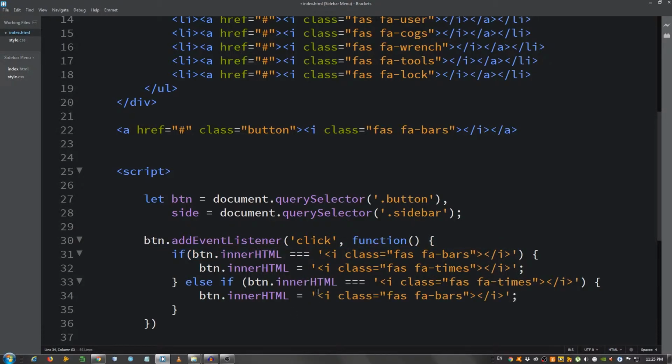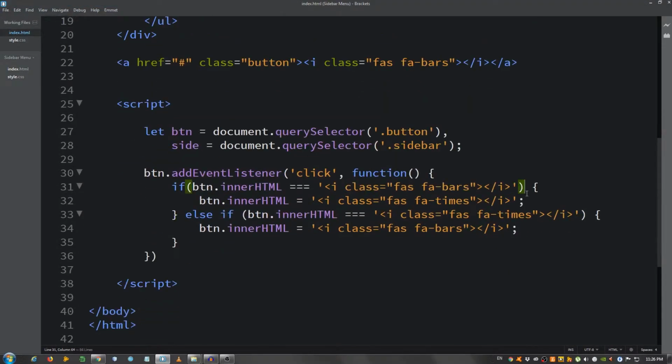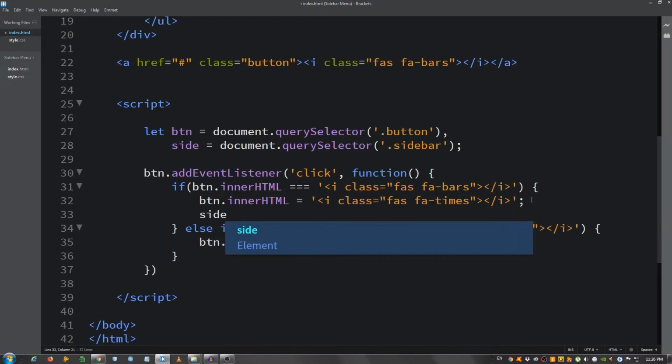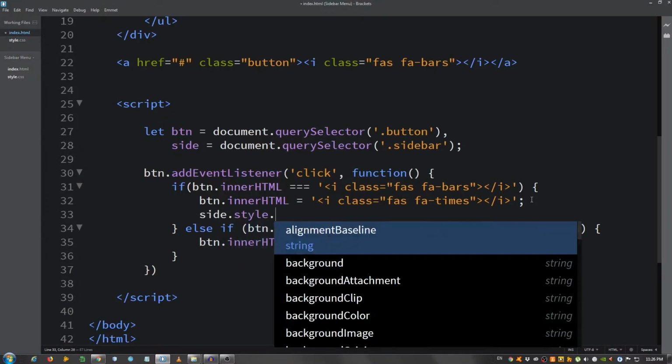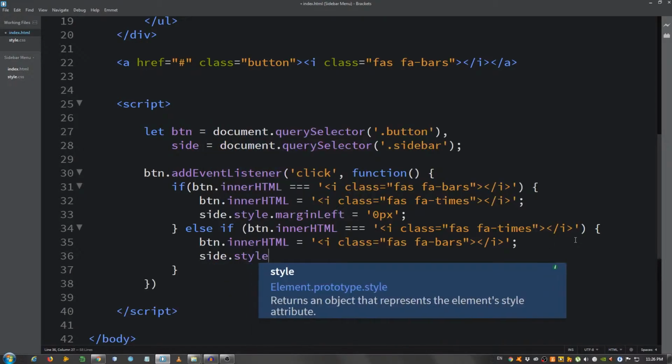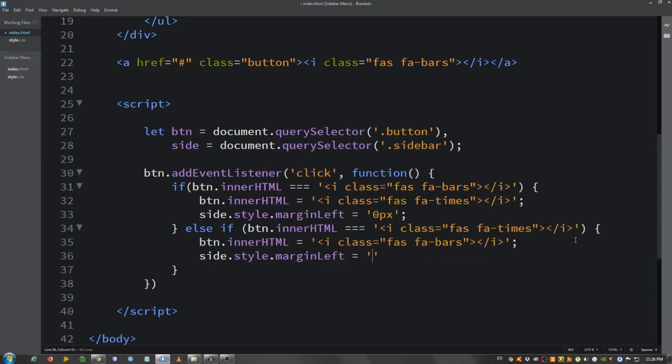Okay, and let's take a look. So if I click this, as you can see the icon changes if I zoom in, but we need to slide the menu. For that, after we clicked this button, I'm gonna say side.style.marginLeft equals 0 pixels, and for this one side.style.marginLeft equals minus 125 pixels, and that should solve our problem. As you can see, now it works properly.